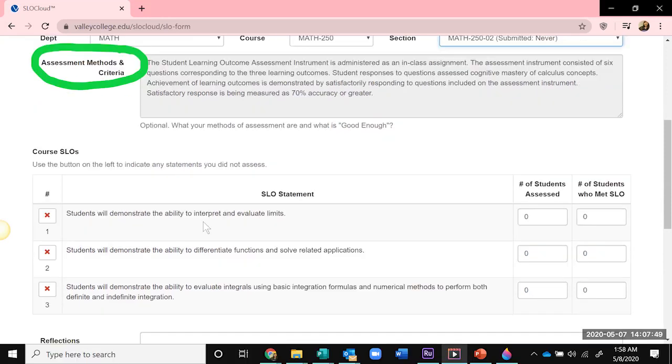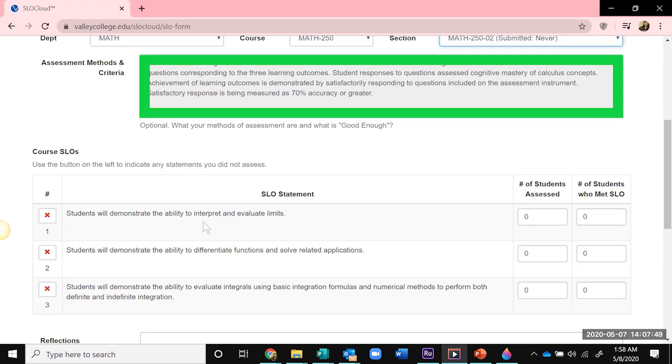Another important item is the assessment methods and criteria. Now, some departments will have this filled in ahead of time, but not all. So if this is a blank space for you, please contact your department chair to see if there is a common assessment process for your department. If, however, there's writing in this box, it's very important that you read it so that you know what your department has agreed upon as far as what is good enough for the student to have met the criteria.